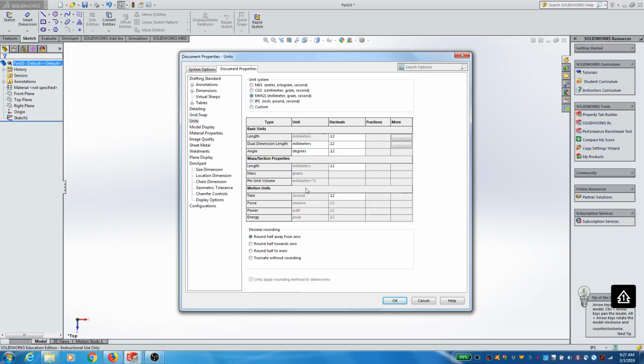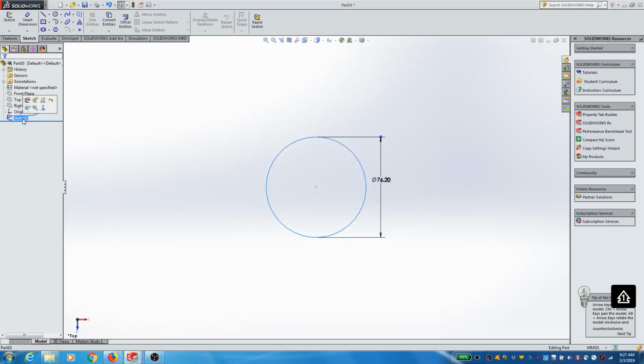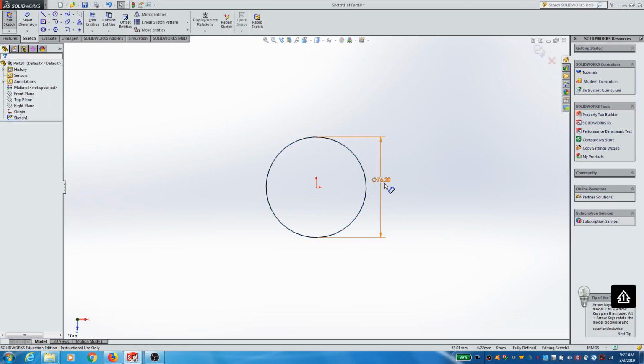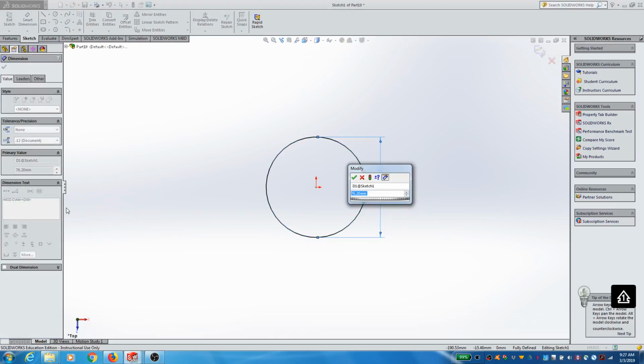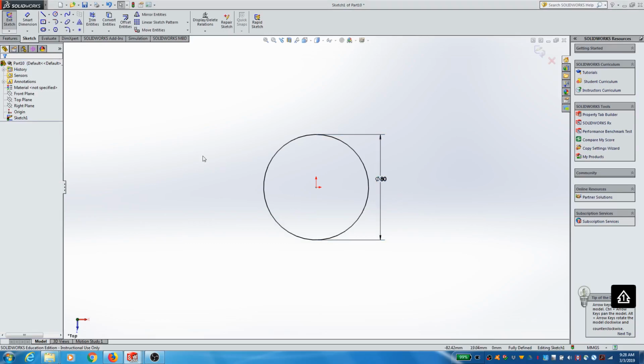I would just flip this over to millimeters, okay? And then if I go back into my sketch, you can see that it's already converted for me. It's already converted that 1 inch over into millimeters. But I could go back and I could set this to be an even number of millimeters now if I wanted it to be 80. All right, so now that is set for the part.